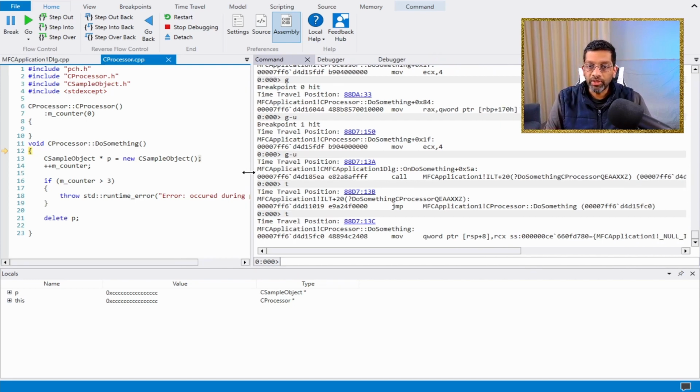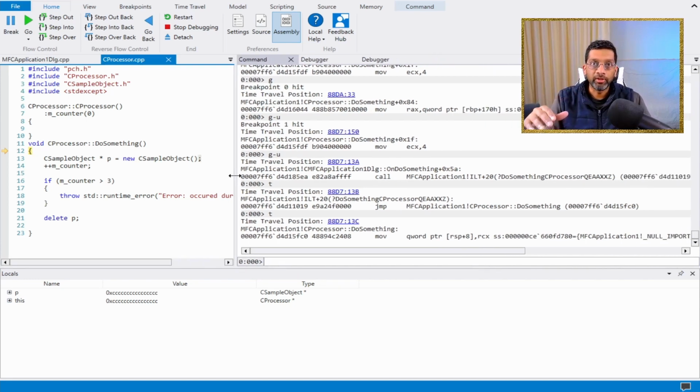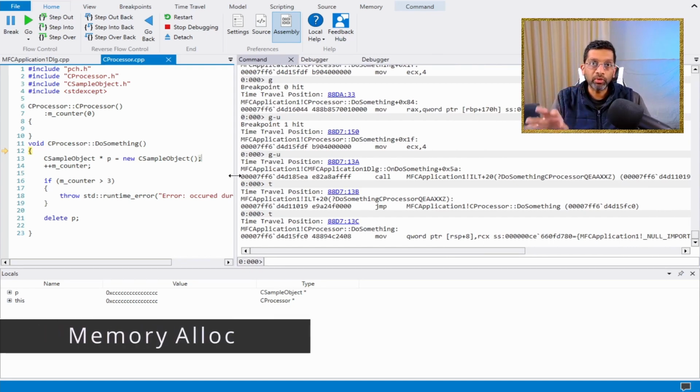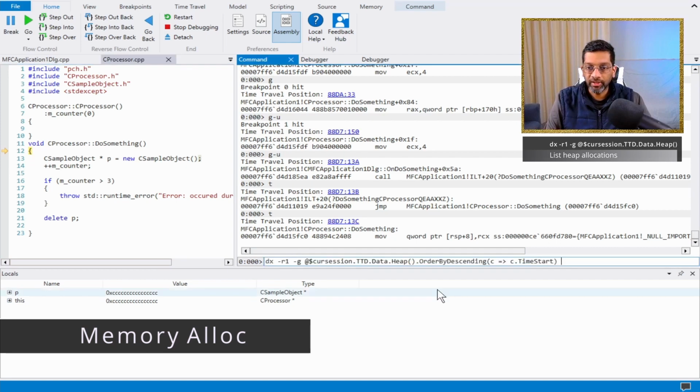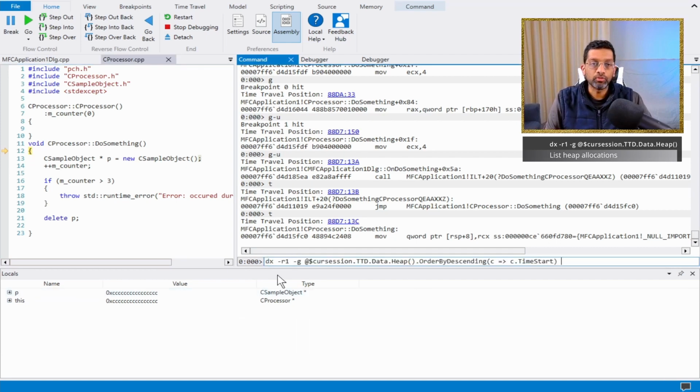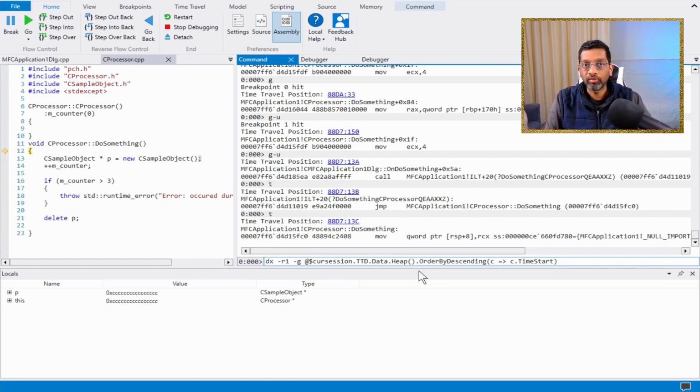So let's do that. I'm at an arbitrary breakpoint. It doesn't actually matter where the breakpoint is. You can look at the memory by specifying dx, which is to query the model. R1, just memorize this command for now. I will make a video in the future explaining exactly the breakdown of how you get these commands. It is a bit involved, so I figured I'll make a dedicated video about it.